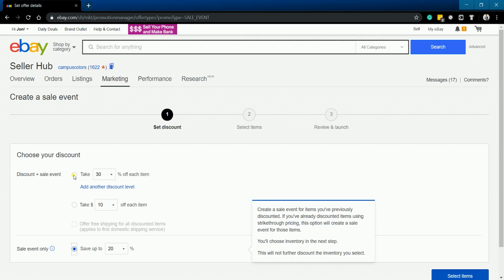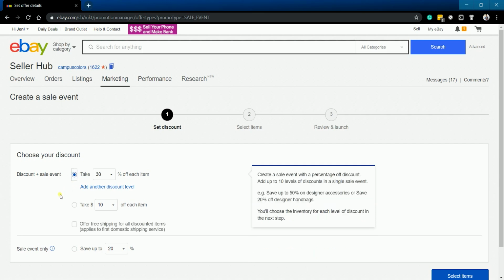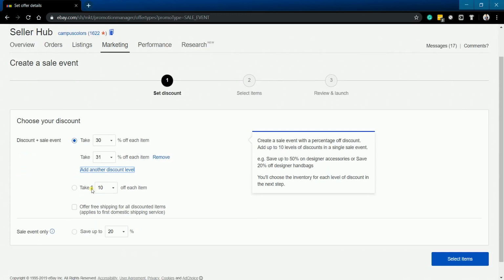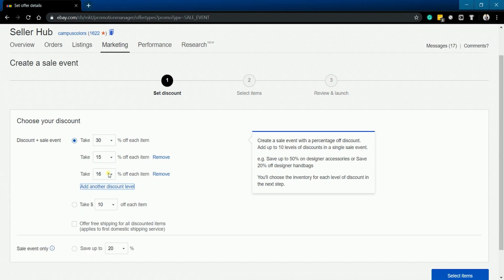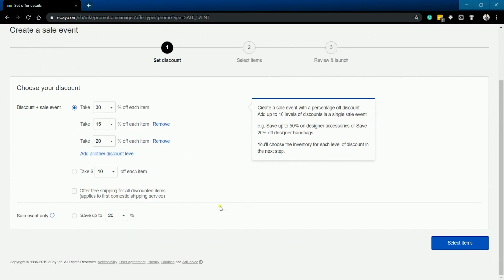If you choose the percentage discount, you can also add another discount level. Just choose the discount that you wish to apply. For each discount level that you have added, you'll be able to select the items and where you'd want to apply the discounts. You can add up to 10 levels of discounts in the sale event. Once you're all set, just click the Select Items button to continue.